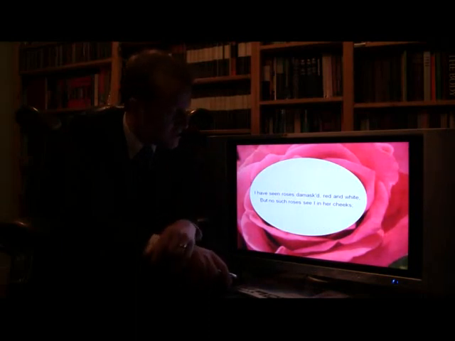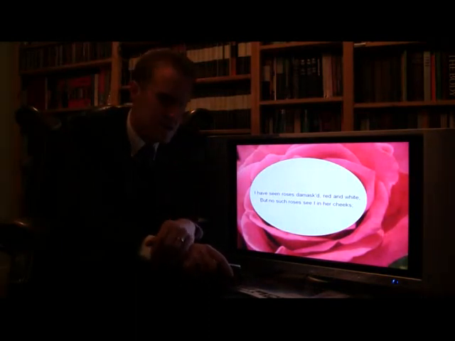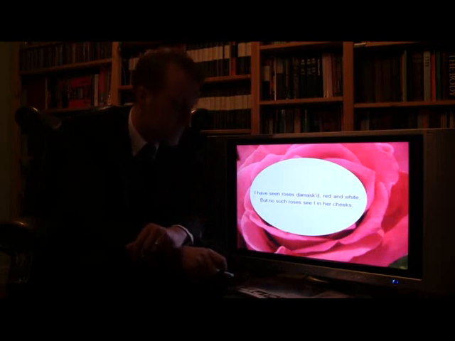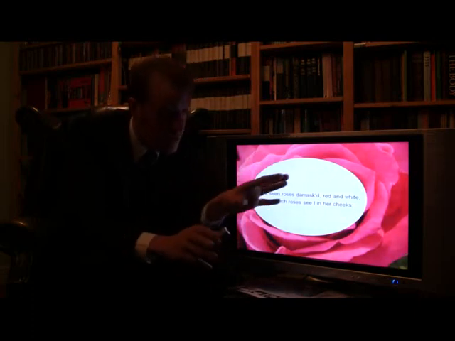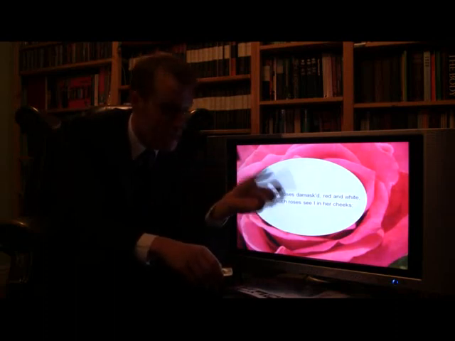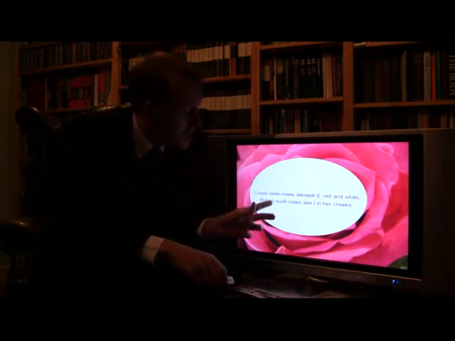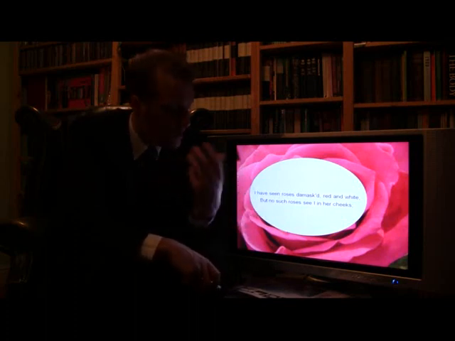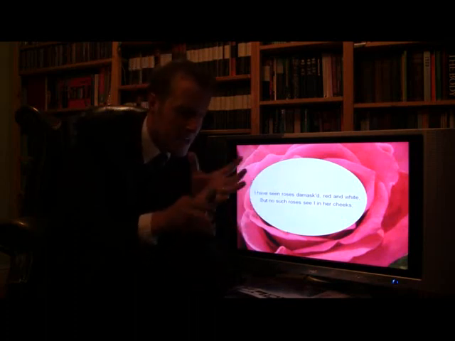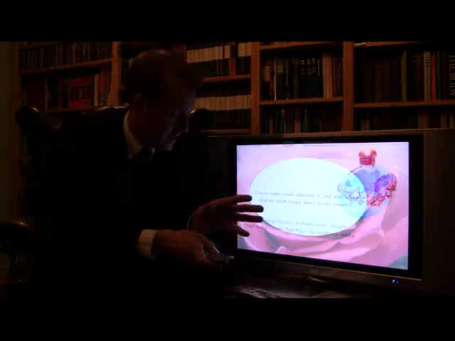"I have seen roses damasked, red and white, but no such roses see I in her cheeks." It looks like he's going to say something beautiful about her rosy cheeks, but no. No such roses. It's nothing like it, no such, all the way through. It's not just not a bit like it, nothing like it.